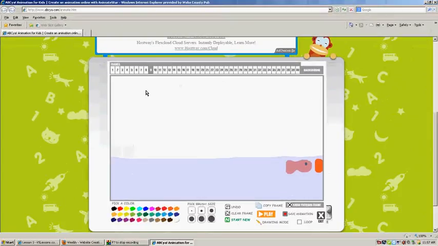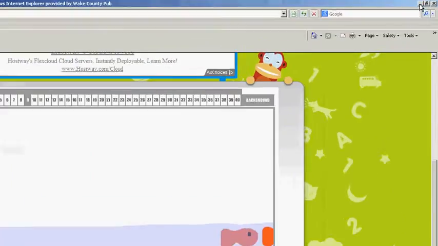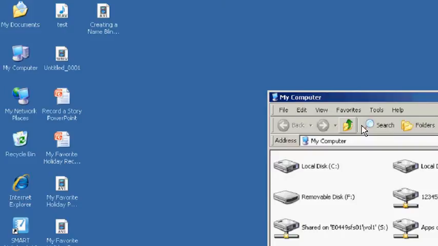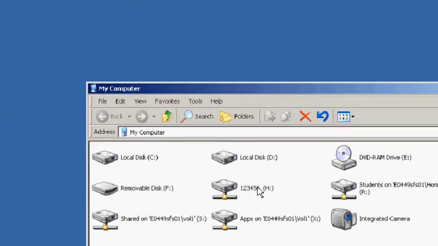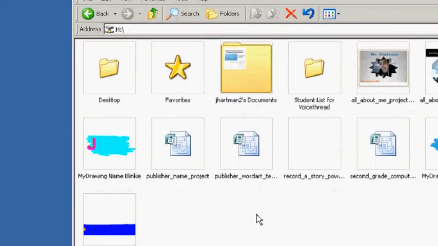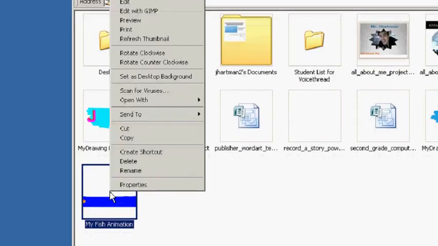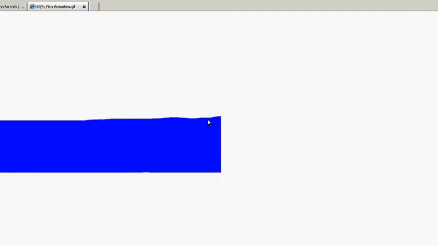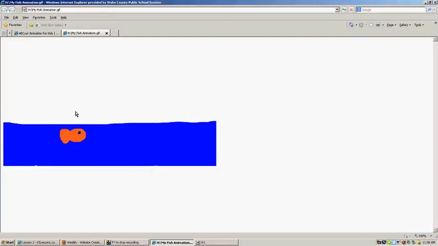And now I'm going to show you where you can find your animation. I'm going to minimize this window by clicking on this line here. And I'm going to go to My Computer. Go to your H drive where your student number is at. And you should see your animation here. Oh, here it is. Right click on your animation. Go to Open With and choose Internet Explorer. And now my animation is playing on the internet.